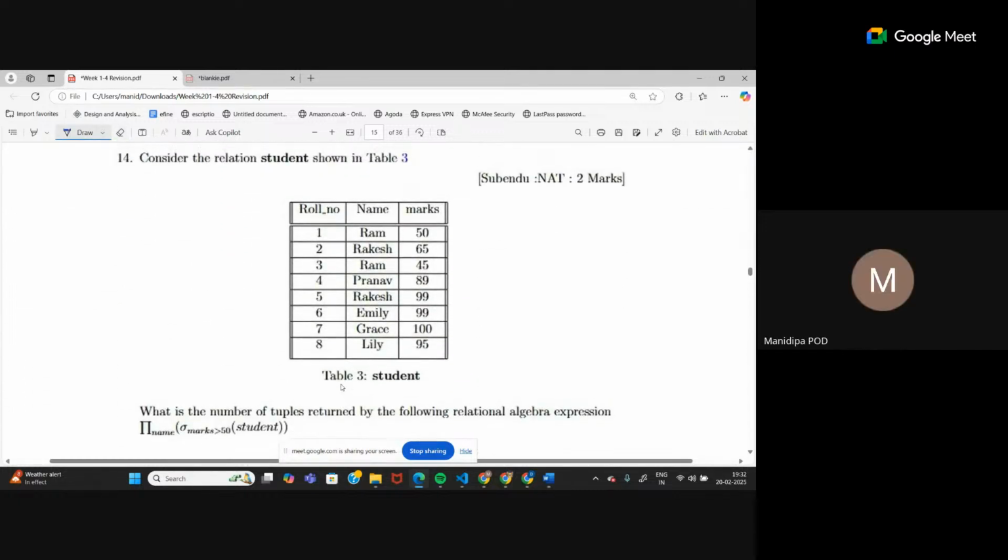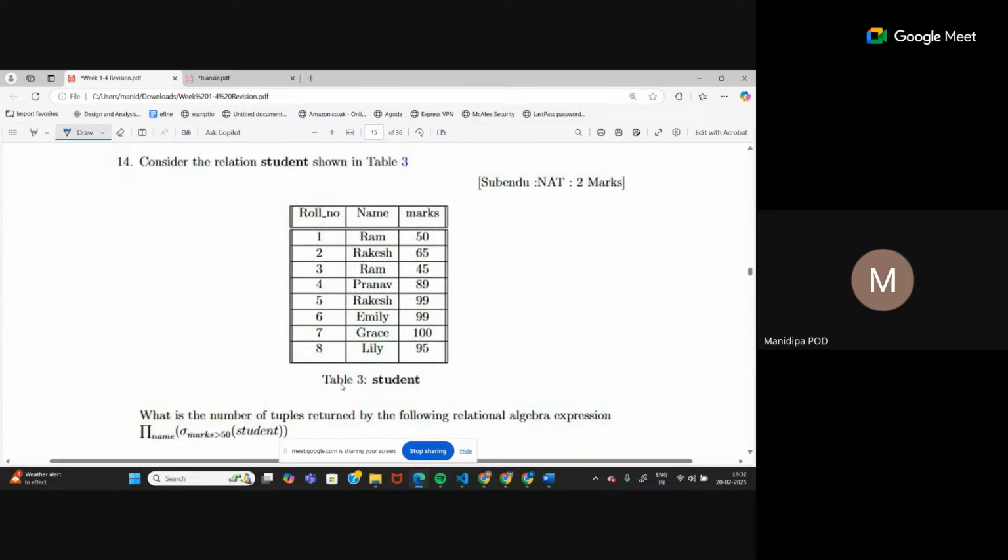Okay. Now this one. This is an easy question. See, what is the number of tuples returned by the following relational algebra expression? First, in the student table, we are placing a selection condition, marks greater than 50, and then whoever has marks greater than 50, we are projecting their names. So how many tuples will be returned? 6, ma'am. So how many people have scored greater than 50? Rakesh has scored. Pranav has scored. This Rakesh has also scored. Emily, Grace, Lily. So there are a total of 6.